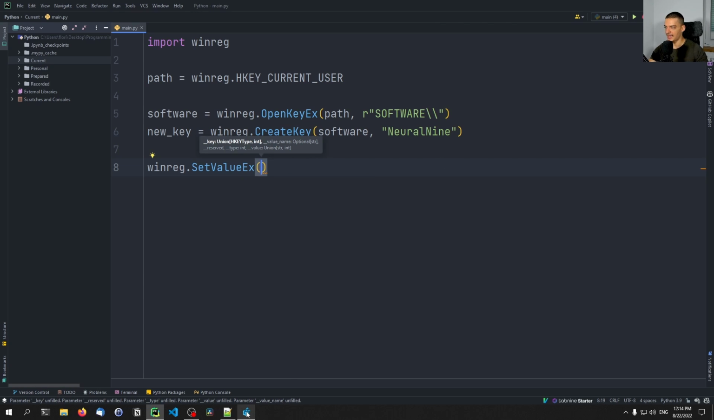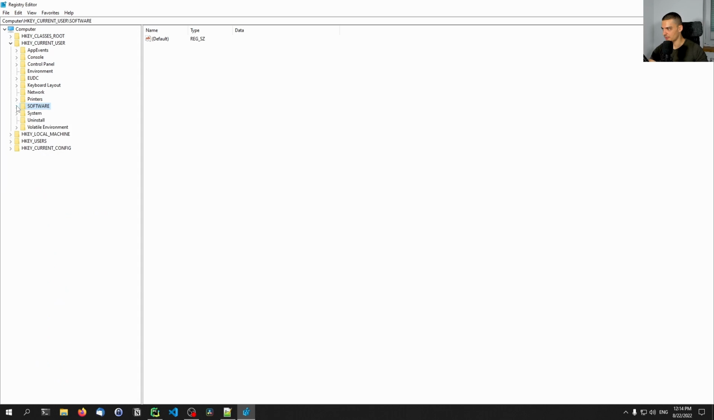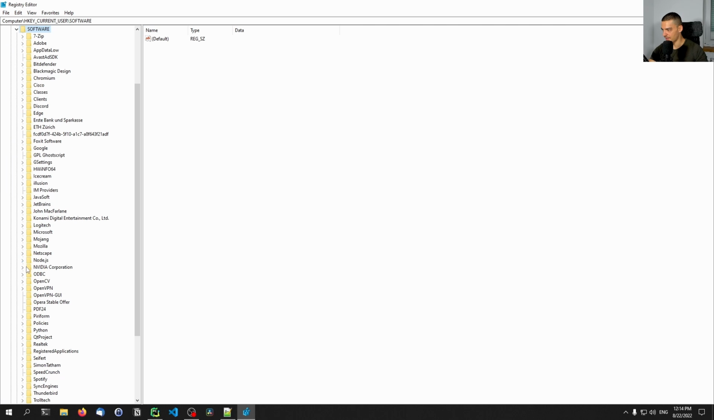And in the registry editor, if we want to do that, now I think we should be able to see Neural 9 already. No, we don't see it. Oh, we didn't run the script. I'm stupid.